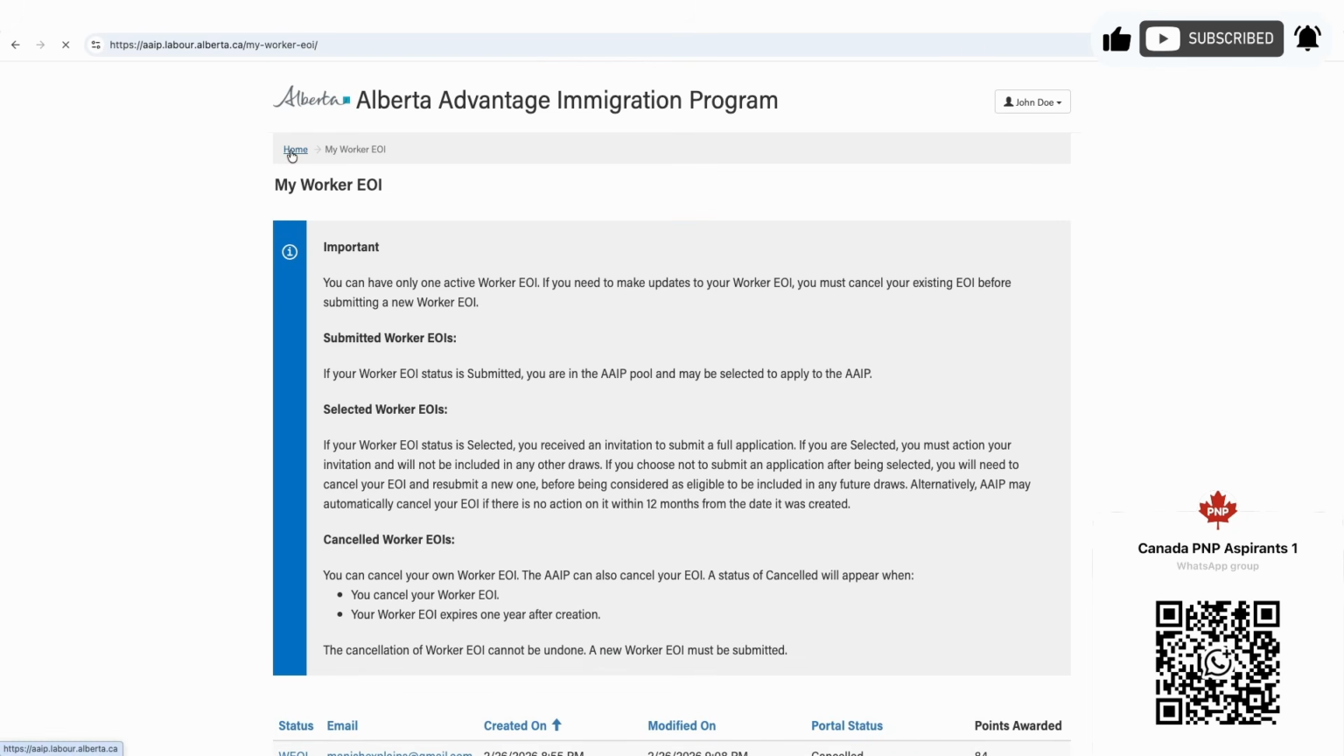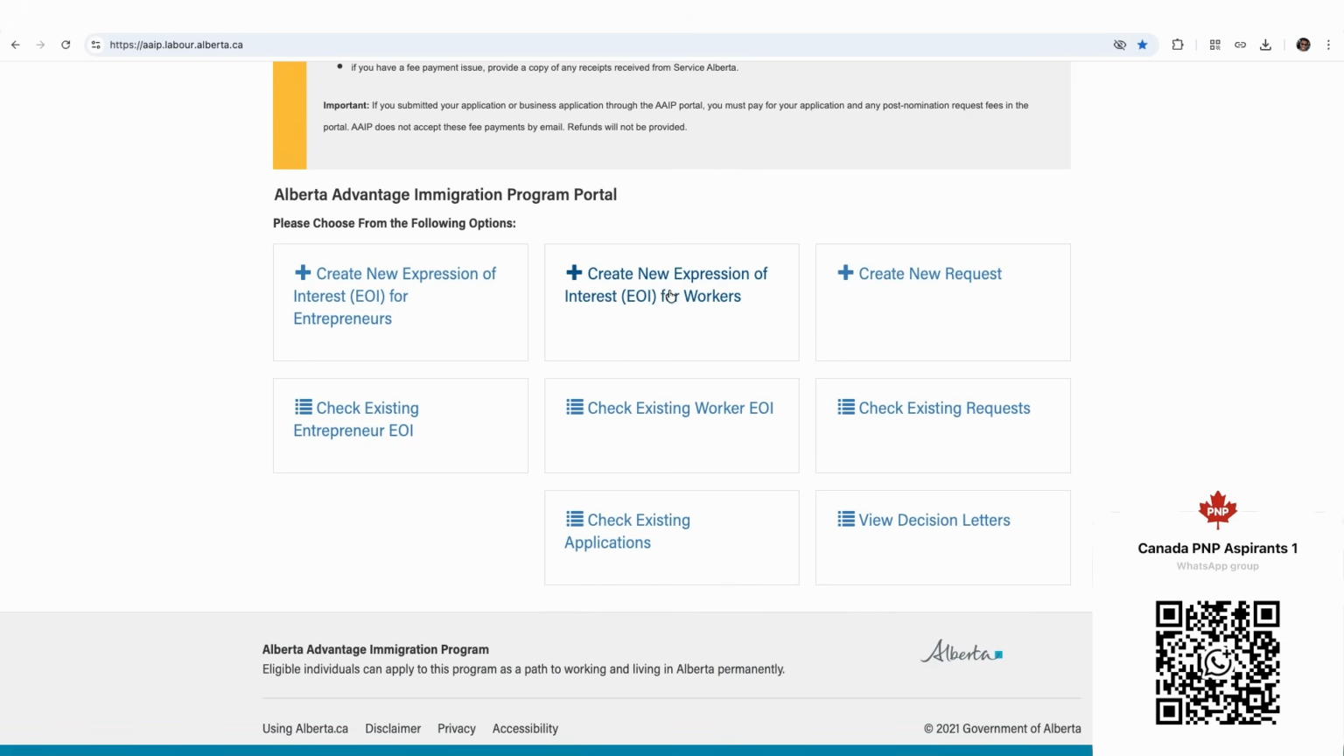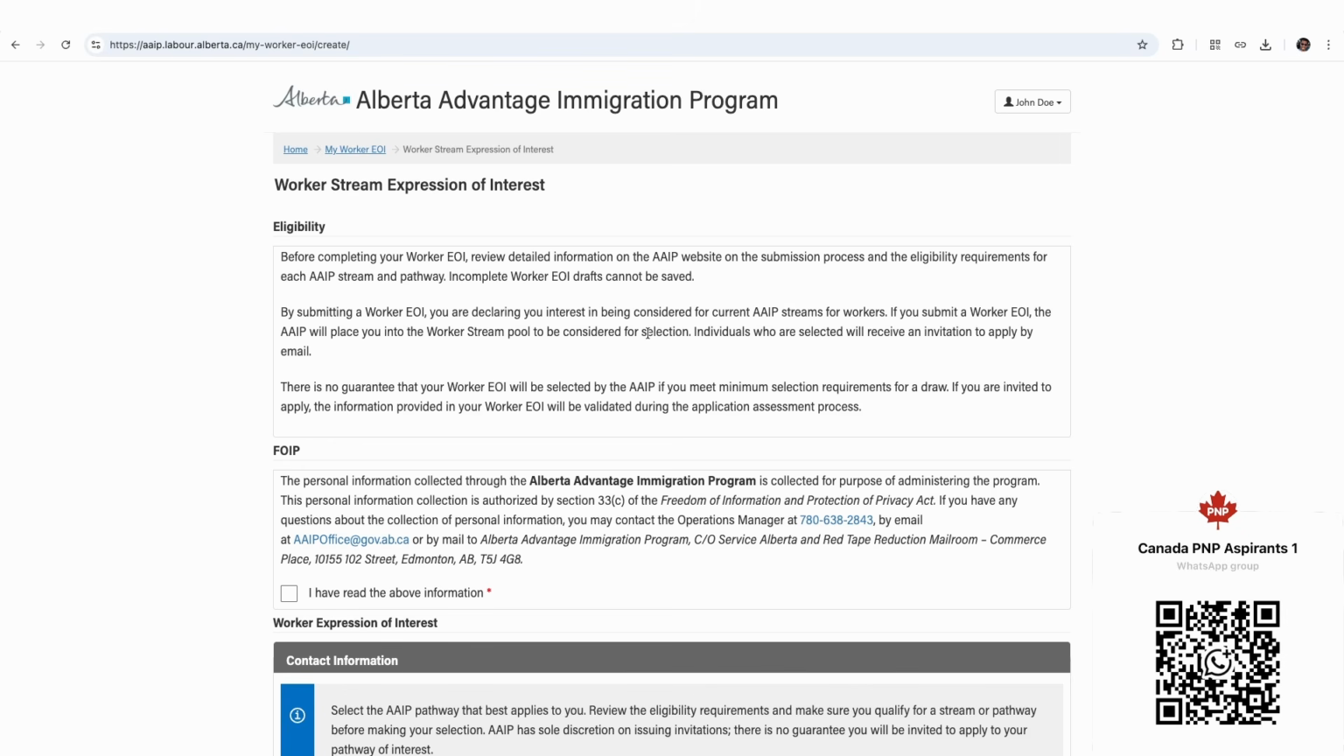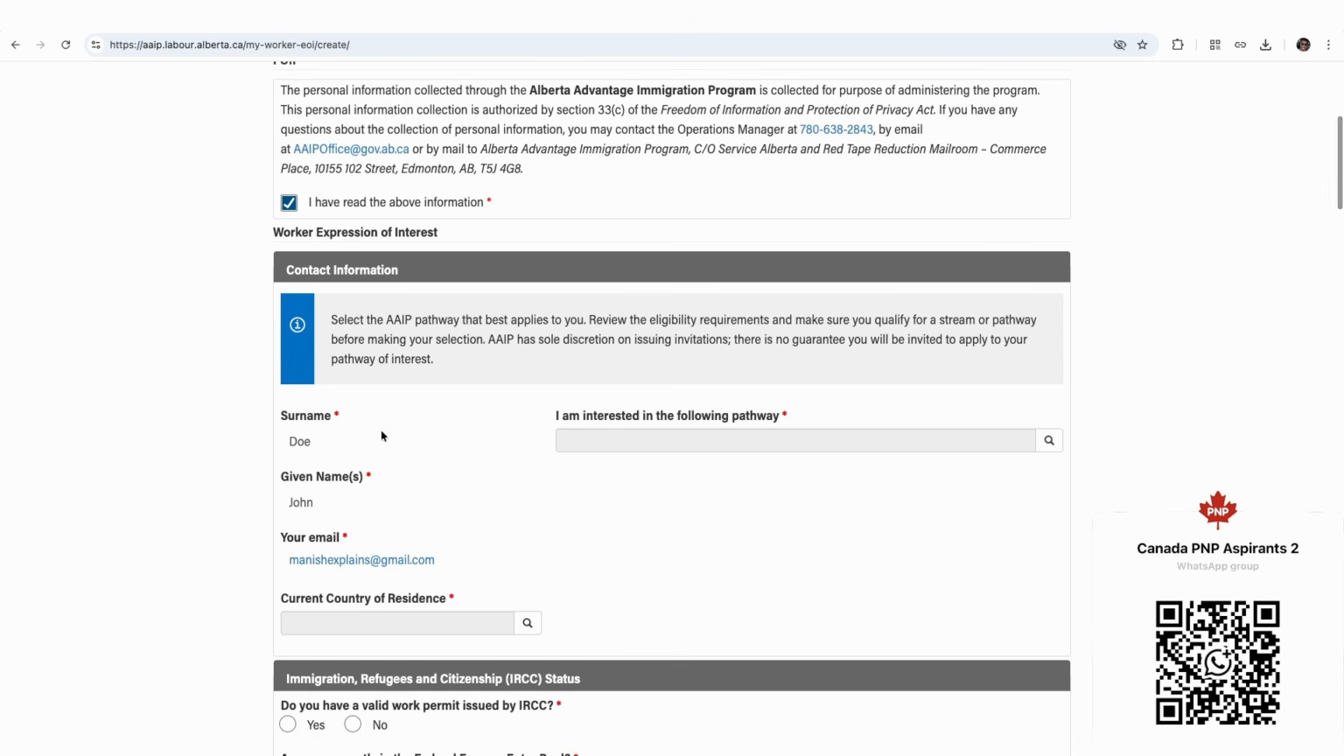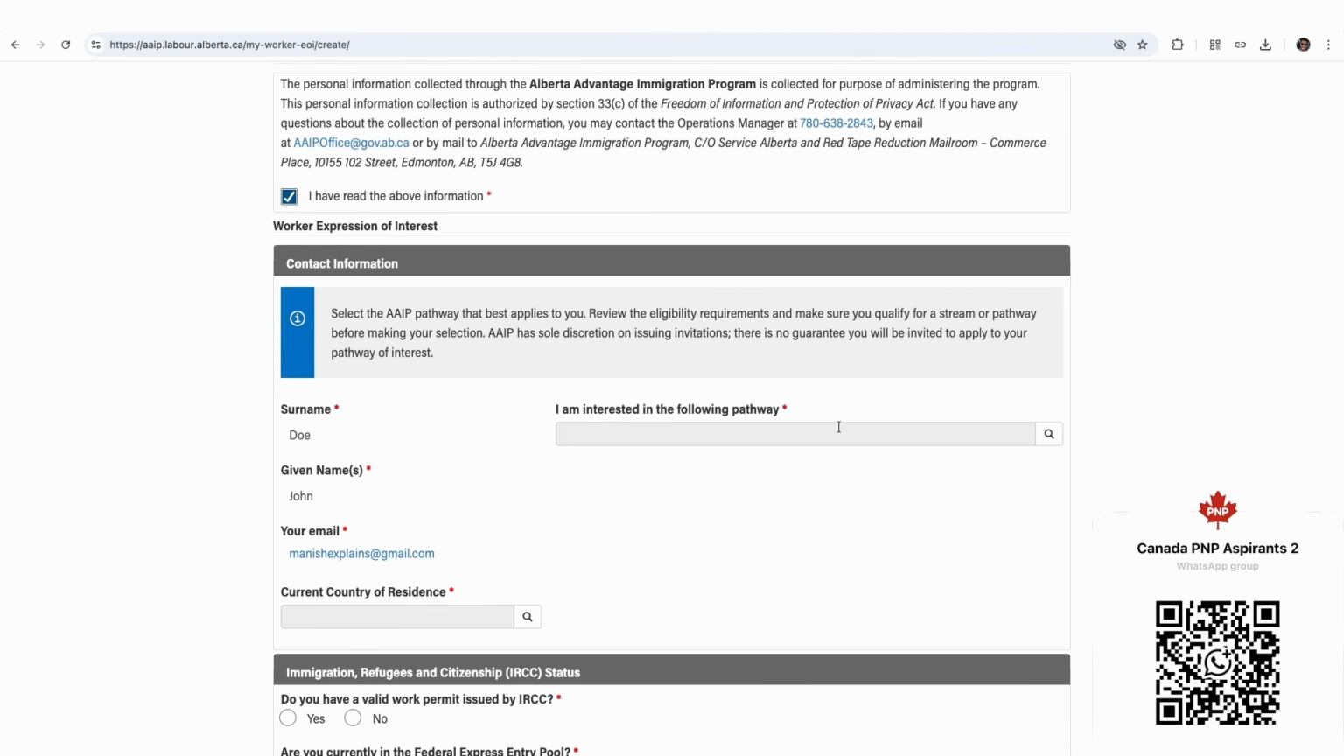You will come back to your home page and click on create new expression of interest for workers. I'll highlight what has changed in a major way. There are only a few sections which have changed in a major way, and other sections which I don't think have changed that much. First, you have to confirm whether you have read all the information, and you will say yes. Next comes your personal information. Your name and email address will be populated from your account, so you need not change anything.